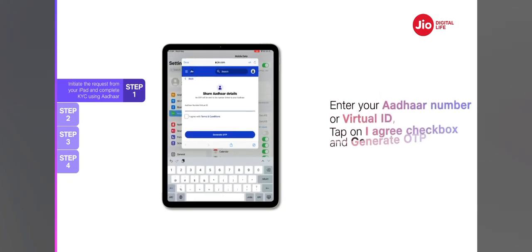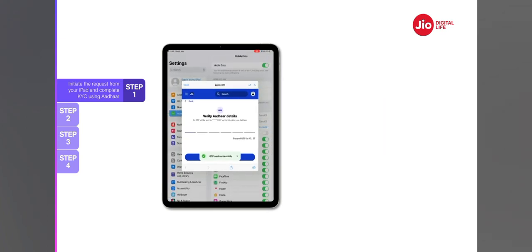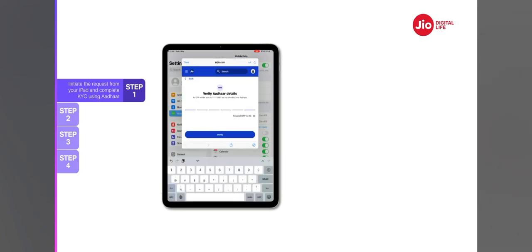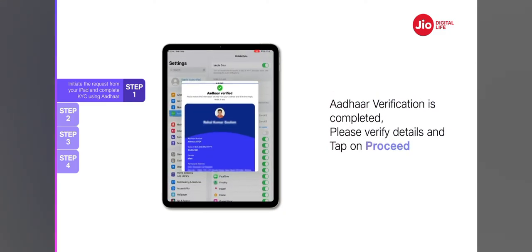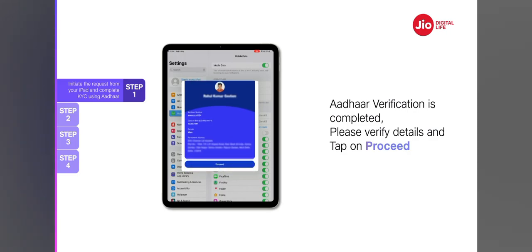Now, enter your Aadhaar number or virtual ID. Now, tap on Generate OTP button. Please note, an OTP will be sent to the number linked with your Aadhaar. Enter the OTP and tap on Verify. Please review the details and tap on Proceed.